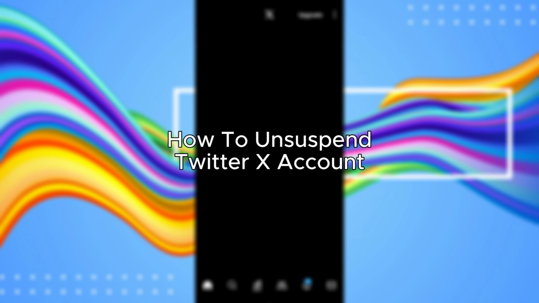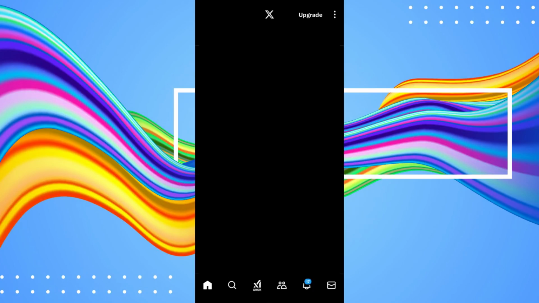So let's get started. The first step you'll have to do is to go to Twitter and log into your account. Once logged in, you might be prompted to verify your identity using your email address or your phone number. So just complete the verification process and you will regain your account.